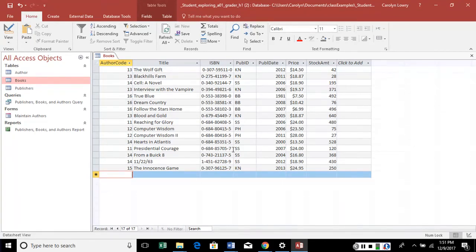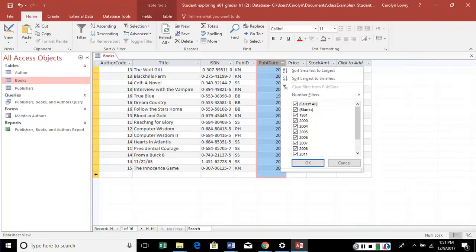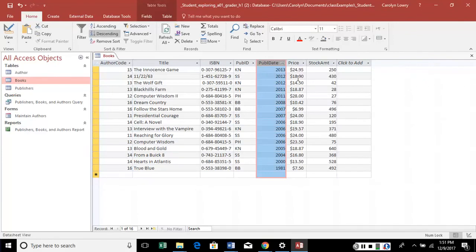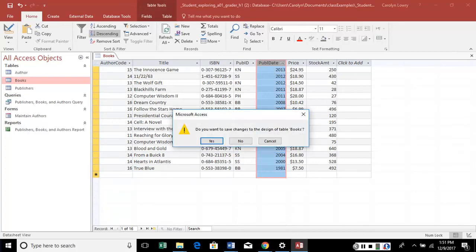And it wants to sort the records in the book by pub date in descending order. So here's pub date. Click up here at the top. Sort largest to the smallest, descending. Save and close the table. So when I close it, it asks if I want to save it, and I hit yes.